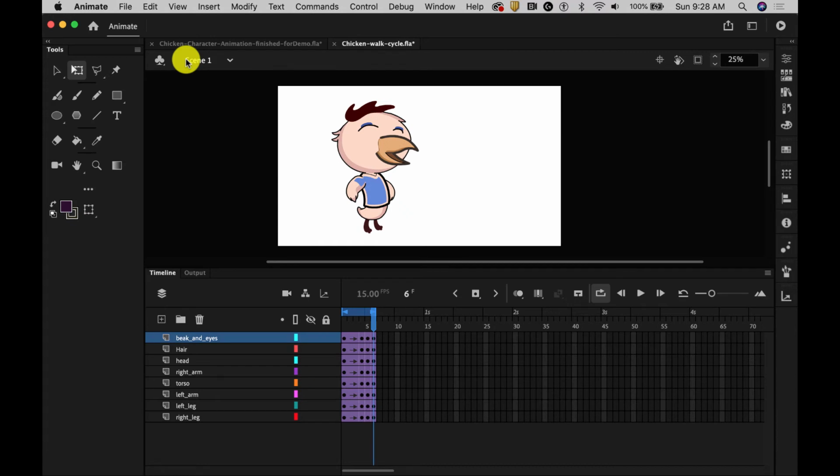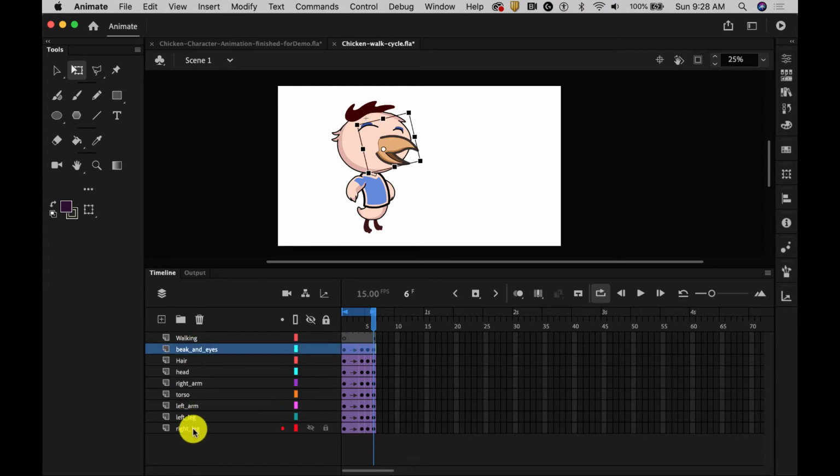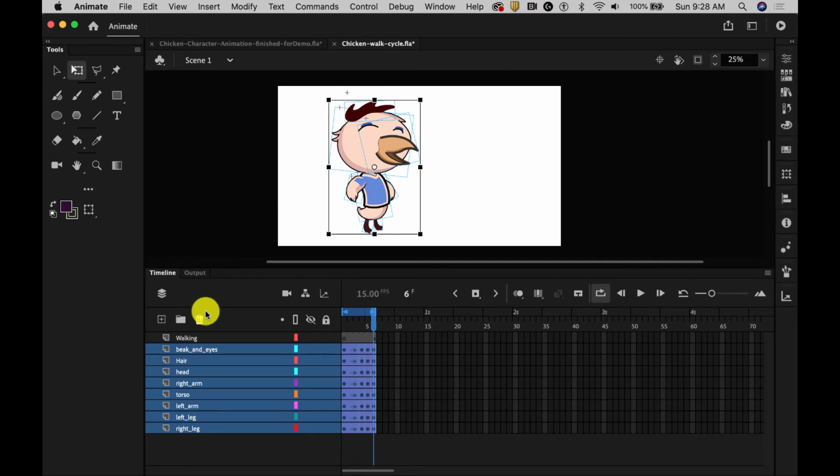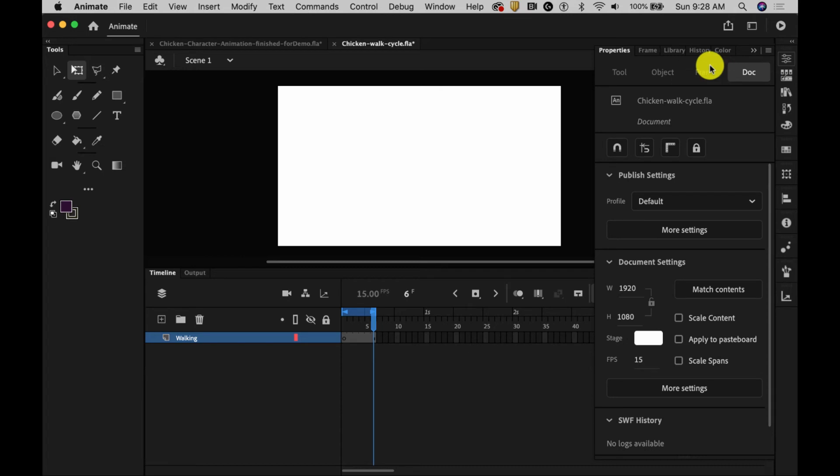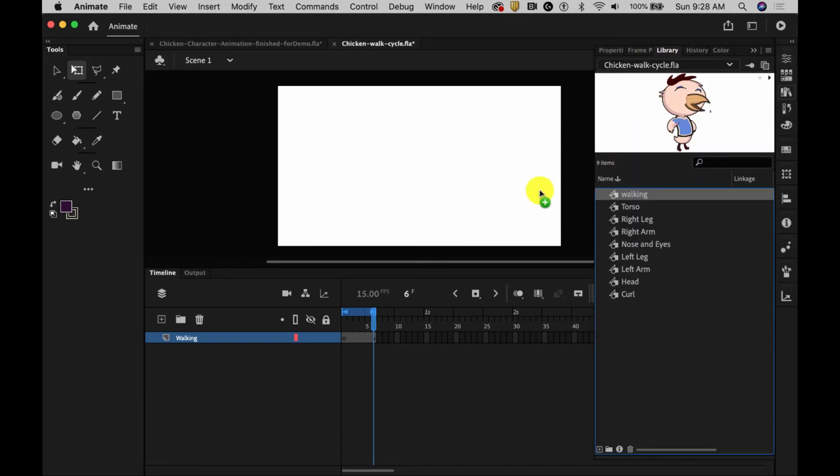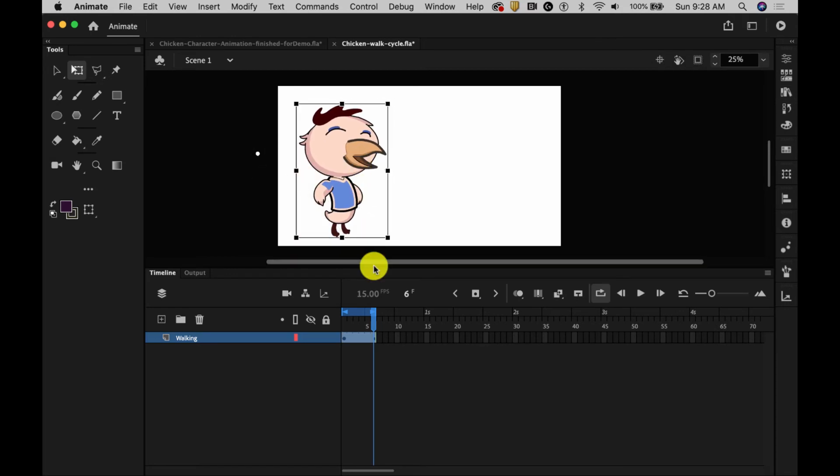Let's go back to the main timeline and let's make a new layer called walking. And let's remove all of these original layers. We're not going to need them anymore because we're going to go to our library and drag this walking symbol onto our stage. And you'll see that that now takes the place of all the individual layers.